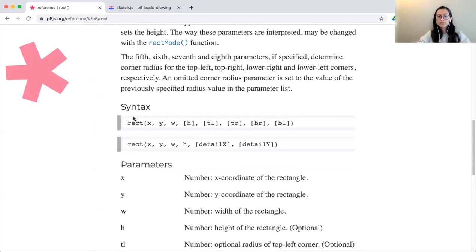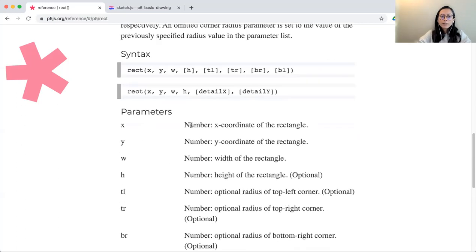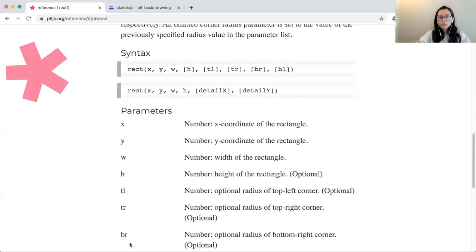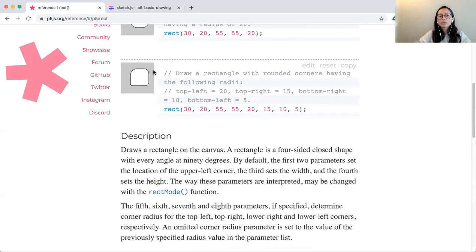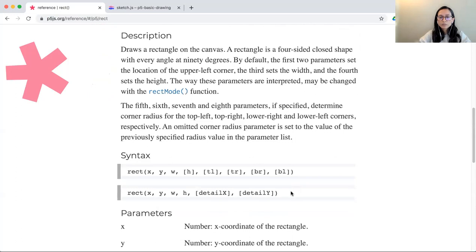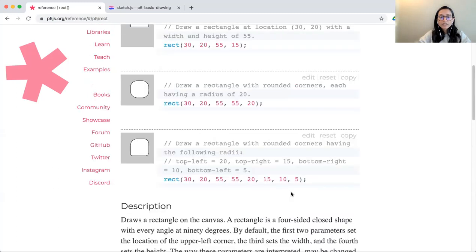And then there is the syntax. If you see, we have x and y, which is the location coordinate, and then width. If we only give these 3 parameters, it's going to make it a square. If we give it a height, it's going to make it a rectangle. As simple as that. And of course, there are more parameters which are optional, the ones in square brackets. That means if you choose to give them, whatever that means is written here. So if you want to make it a bit curvy, changing the corners and radius, that's totally up to you.